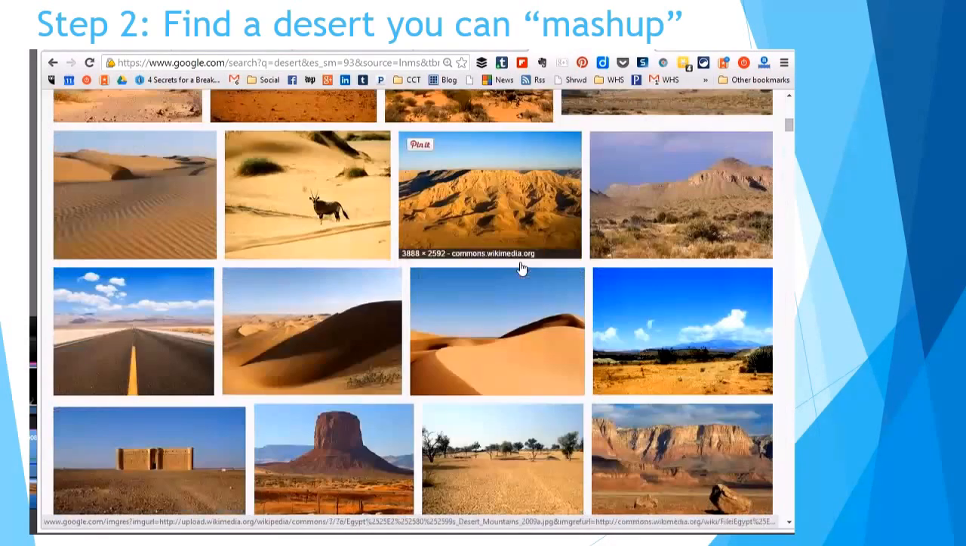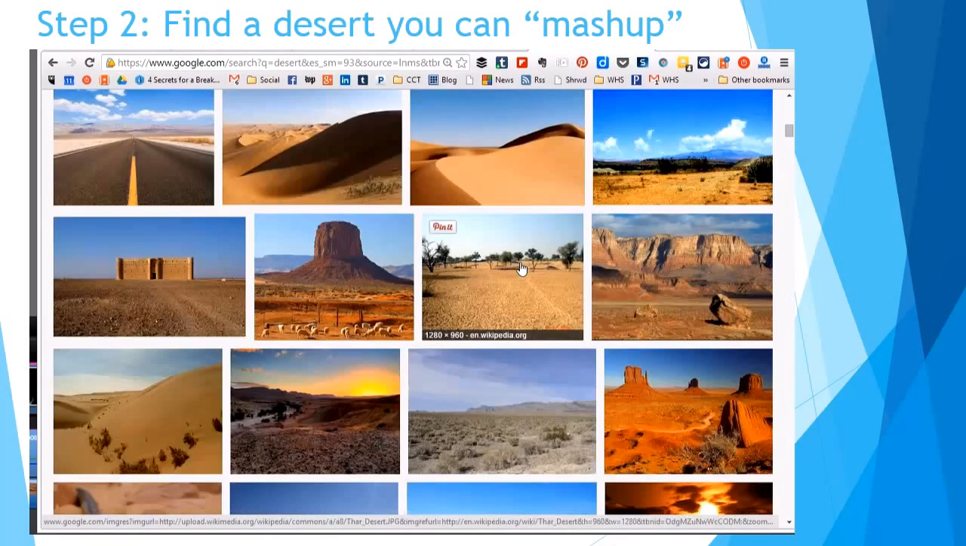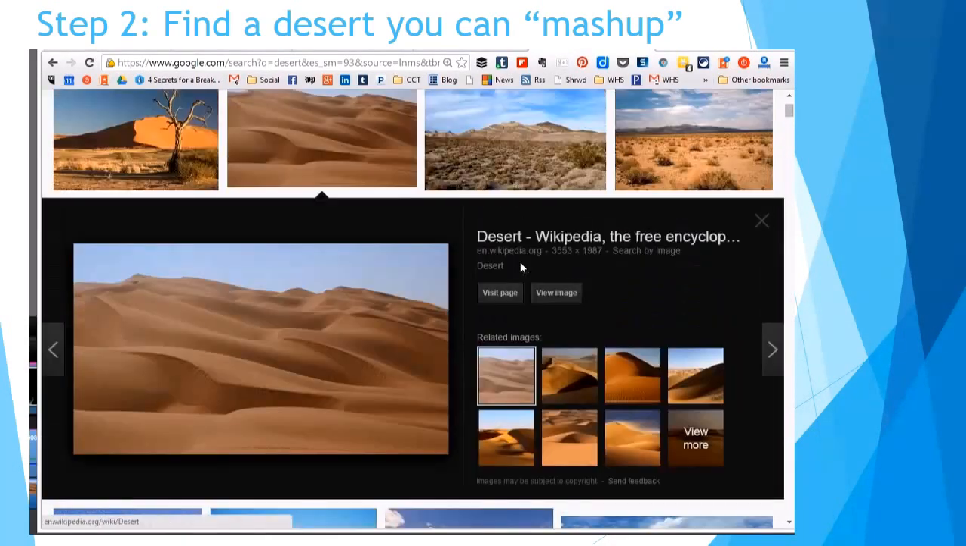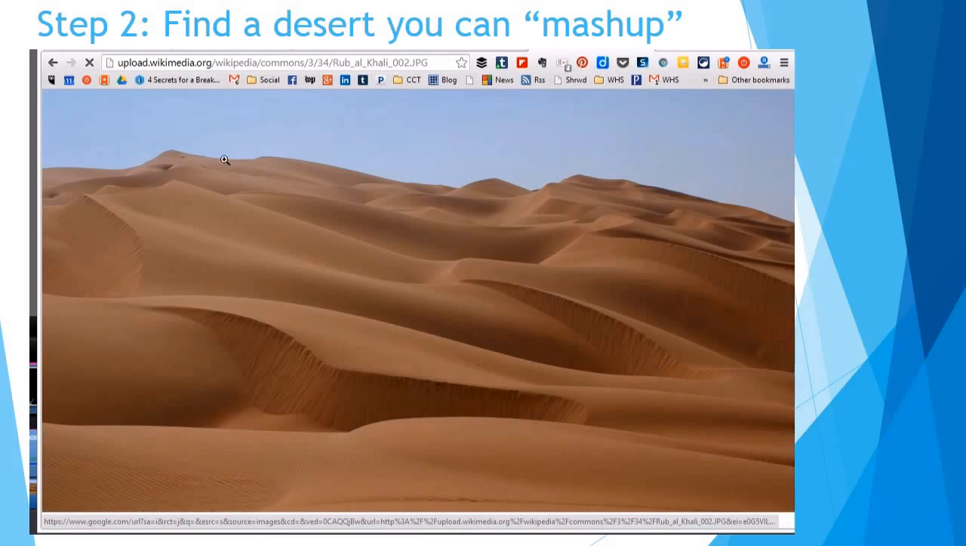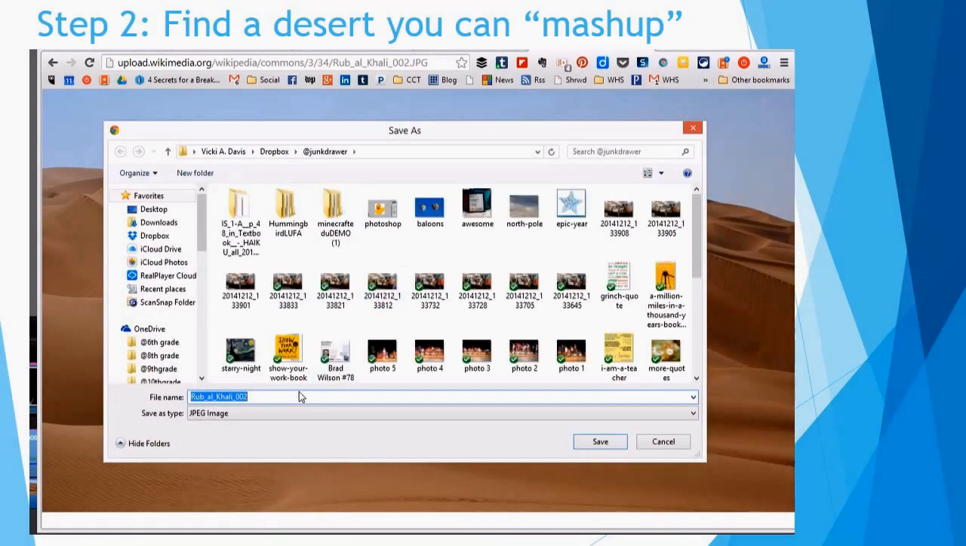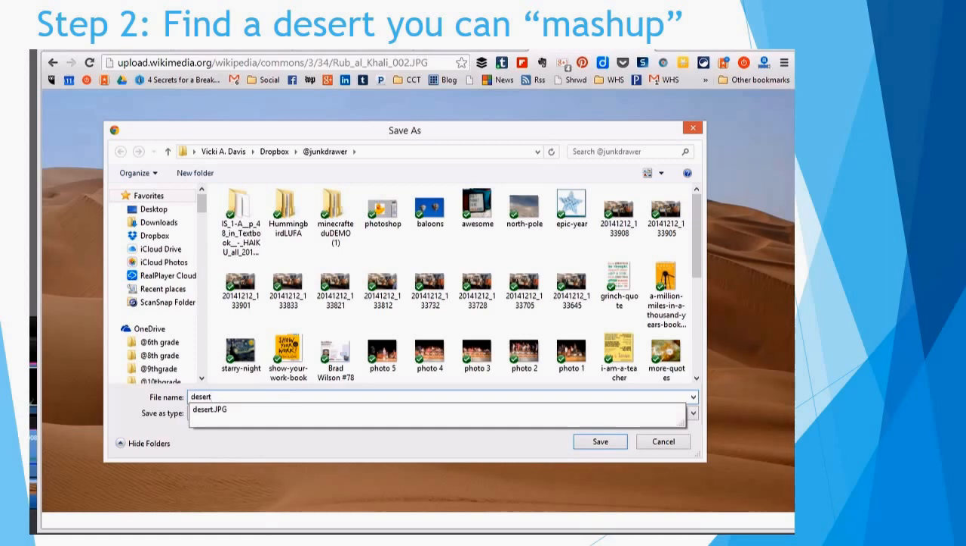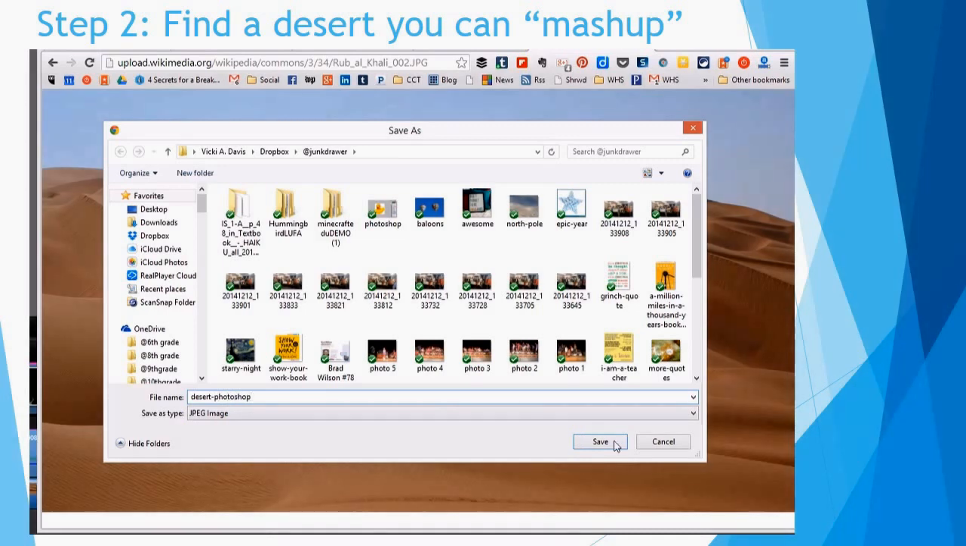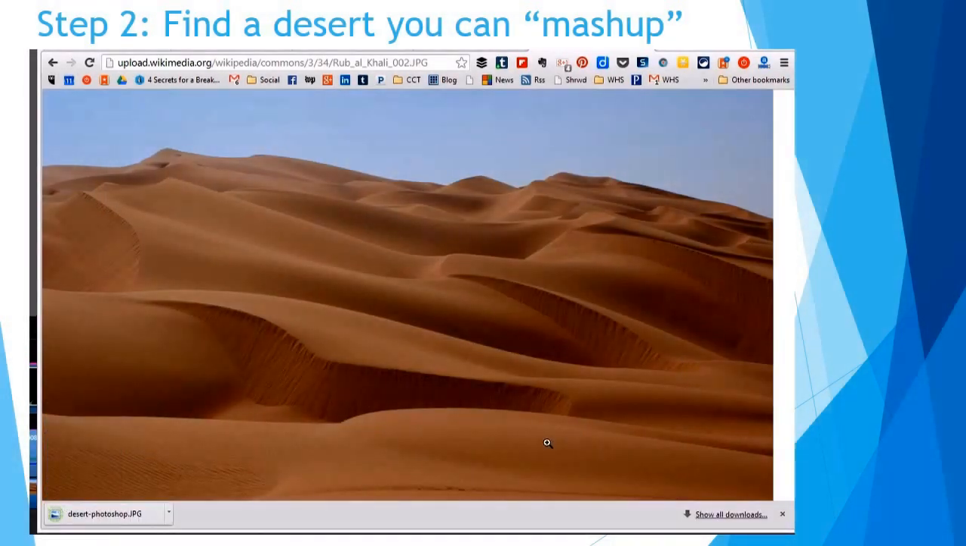So wait and find yourself a good desert image. I'm just going to use this one from Wikipedia. Now I'm not going to right click and copy here. I want to get the biggest image I can, so I'm going to click View Image, and I'm going to right click and save this image onto my computer and just call it Desert for Photoshop project. And I'm going to click Save. And now I have my image.